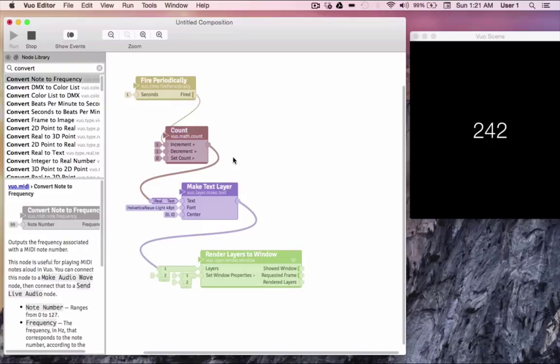Great! To learn more about Vua by building this composition, check out our next tutorial.